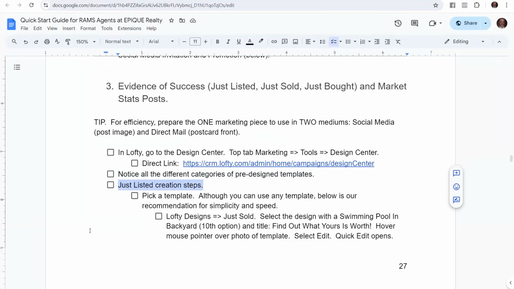All right, now we're going to go into the just listed creation steps. The first thing we're going to do is we're going to pick a template. And although you can use any of the templates that will pop up, below is our recommendation for simplicity and speed. And what that's going to be is in the Lofty designs, we're going to go to just sold, and then we're going to select the design with the swimming pool, which I'll show you in a minute, in the backyard. It's the 10th option.